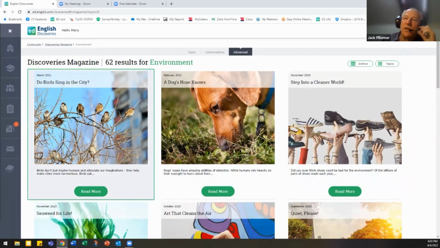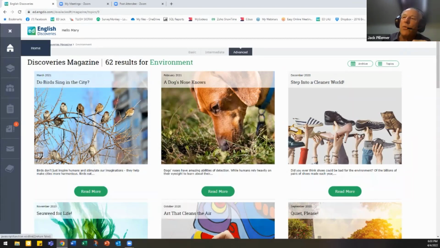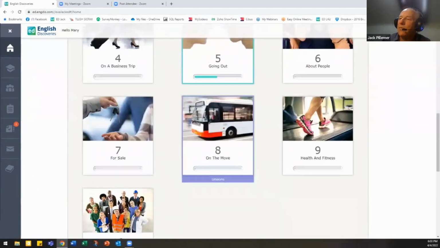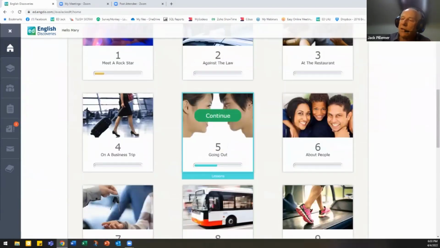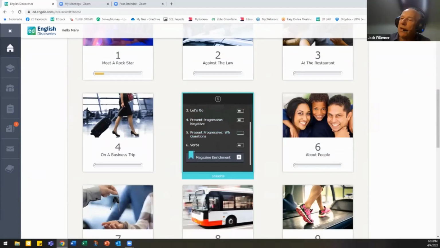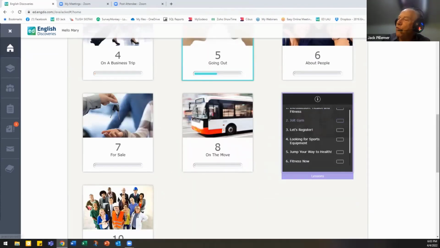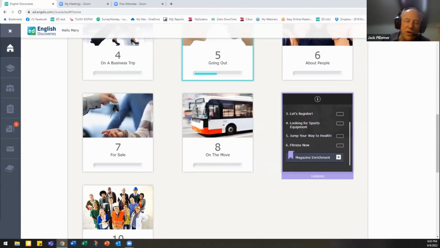And I've left this to last because I want to jump back to one thing. When we go to our lessons, there was something I did not show you because now you'll understand what it is. If I go now to Going Out, if you remember, at the bottom we've got magazine enrichment. Let's choose this one, this is clearer. Magazine enrichment will send me to the community site where the articles are. And it'll send me to a specific article or 2 or 3 that relate to the topic of that unit, a broadening of the unit.